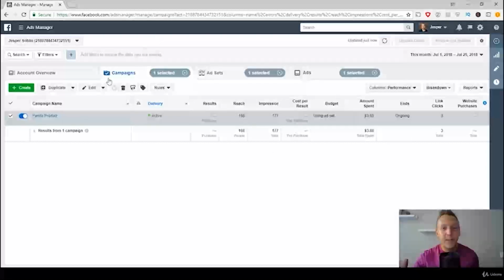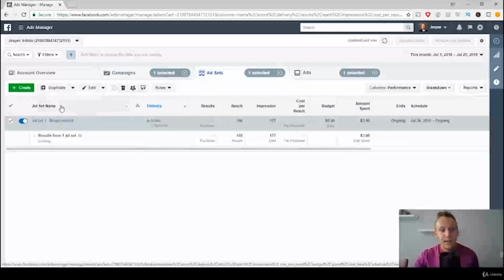If we start off in our ads manager in here, and then we go to ad sets, you'll see the ad set that we created called broad interests. And we specifically targeted people who like pandas because we had a panda plushie toy as a product.